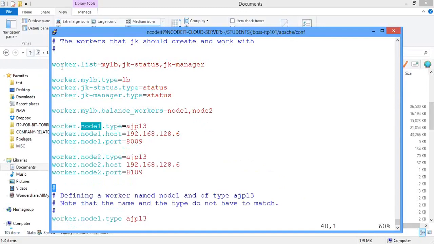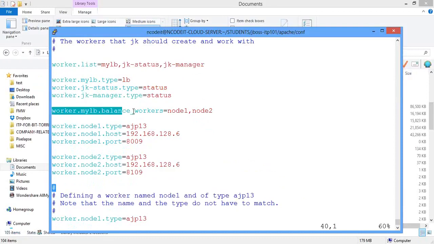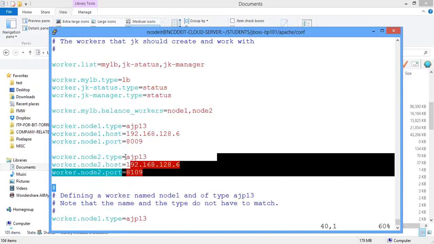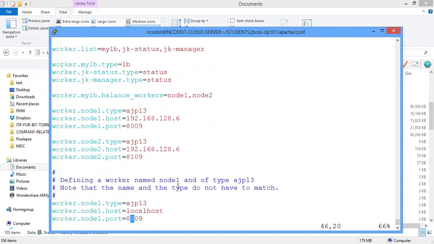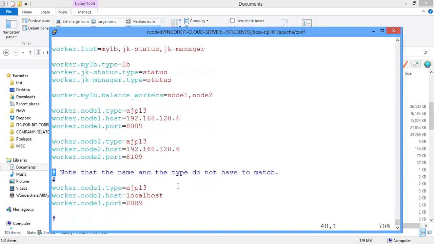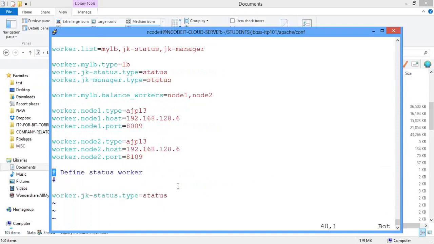So you have defined the list of servers, their types, then for the load balancer, the list of balance workers and the properties of the balance workers. That's it. That's all you have. Now make sure you remove everything else in this file. You can't keep it. We have already defined all these properties, so remove everything else.